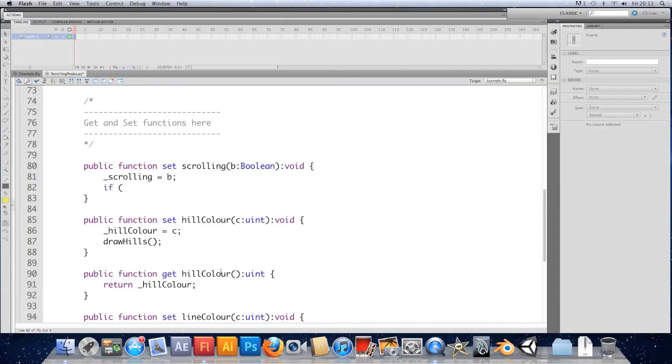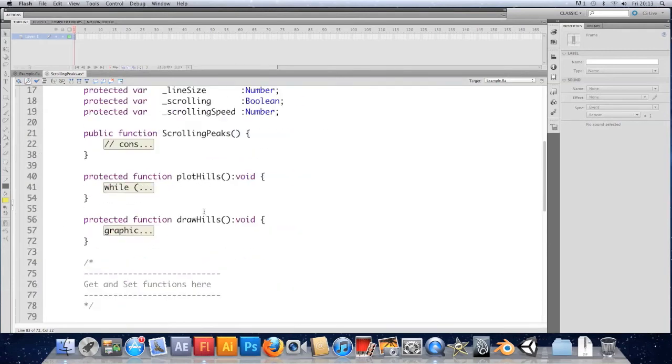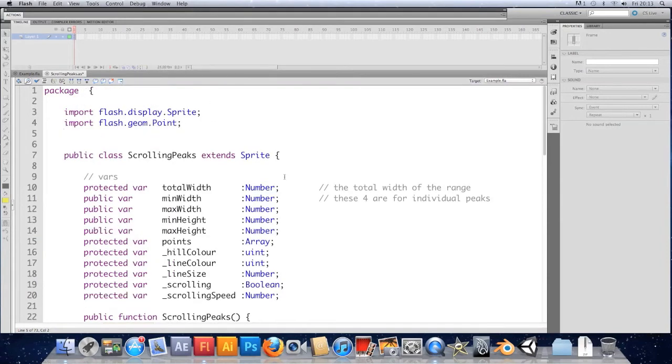So if scrolling, that's the same as writing if scrolling equals true. So we're just asking if we should be scrolling. And if we should be, we'll add an event listener. So we'll need to import Event.ENTER_FRAME, and we'll call it scroll. Maybe not, we'll call it scrollHills. So when we should be scrolling, we've added that event listener. It also means we'll have to quickly import that. So let's nip up to the top. Flash didn't import it for us this time. We'll import flash.events.Event.